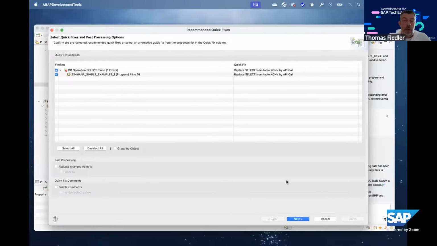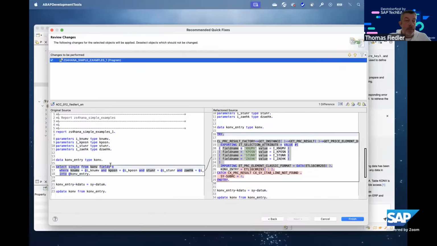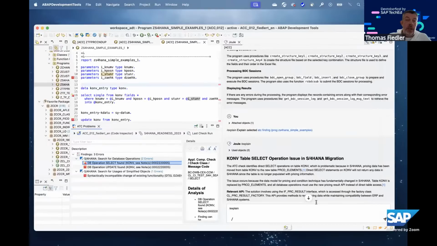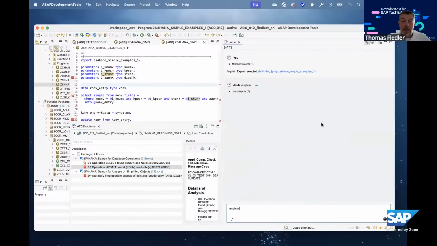So you can go through this wizard here, and then you see, okay, this select statement on this table will be replaced via an API call. But unfortunately, this capability is not available for all findings. For roughly about 60% of the findings we are providing quick fixes. But I can also use the tool capabilities now to, on the one hand side, again get an explanation of the finding.